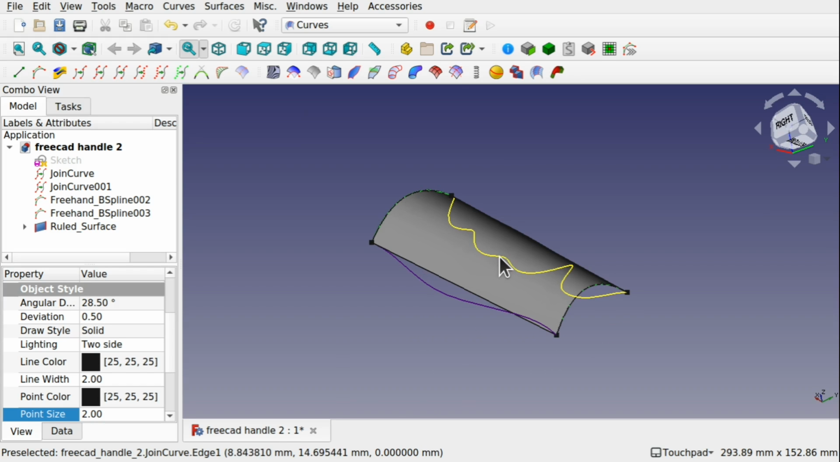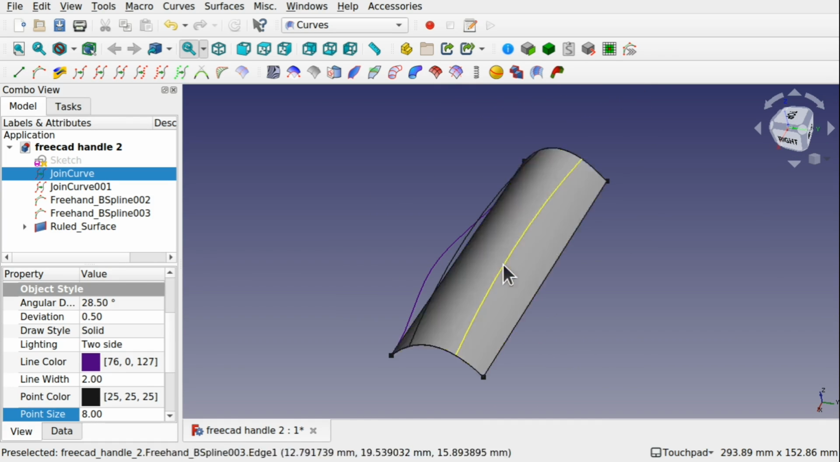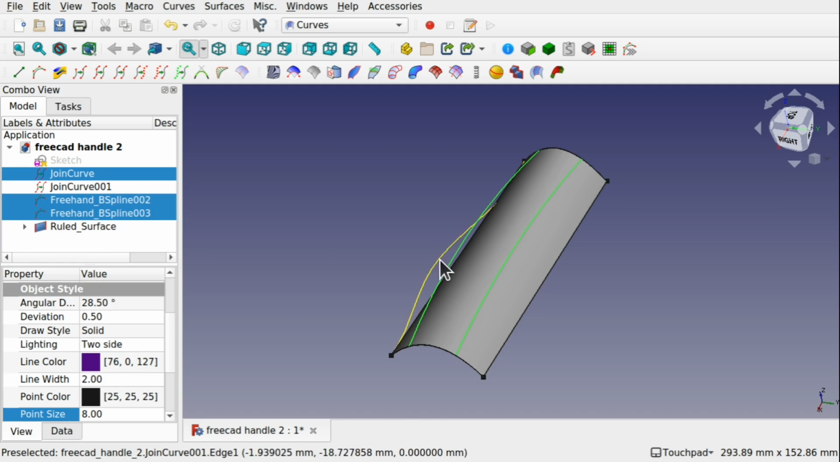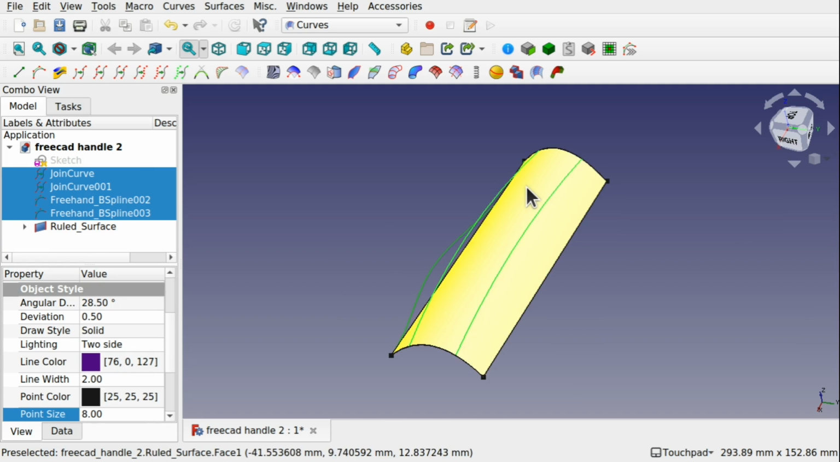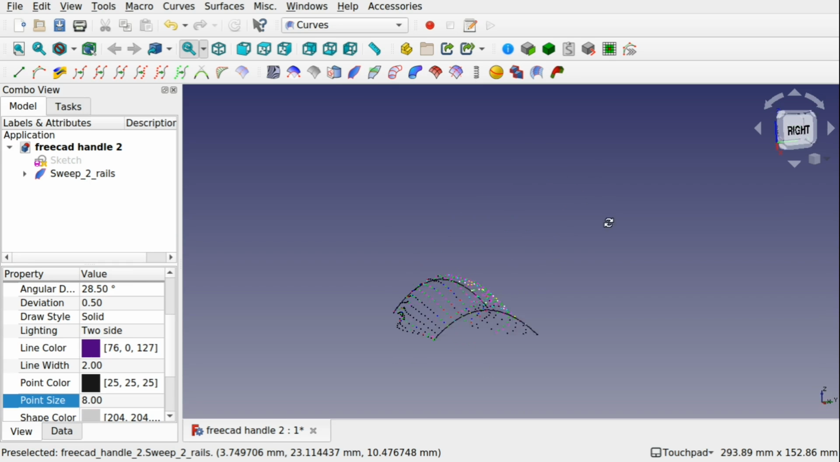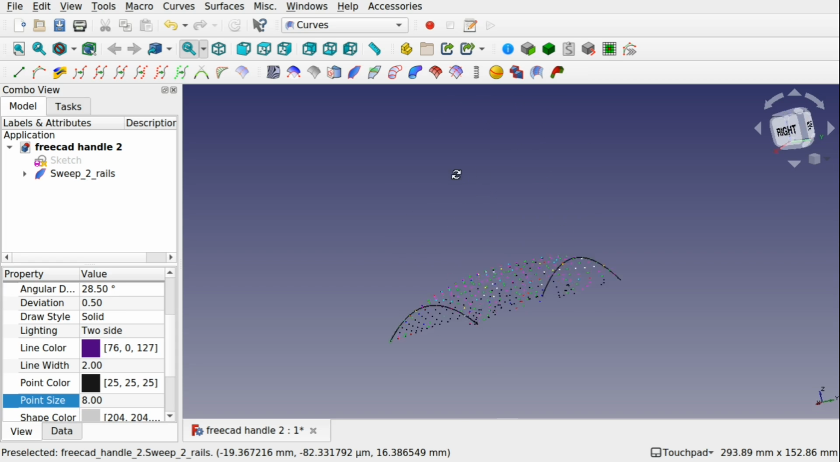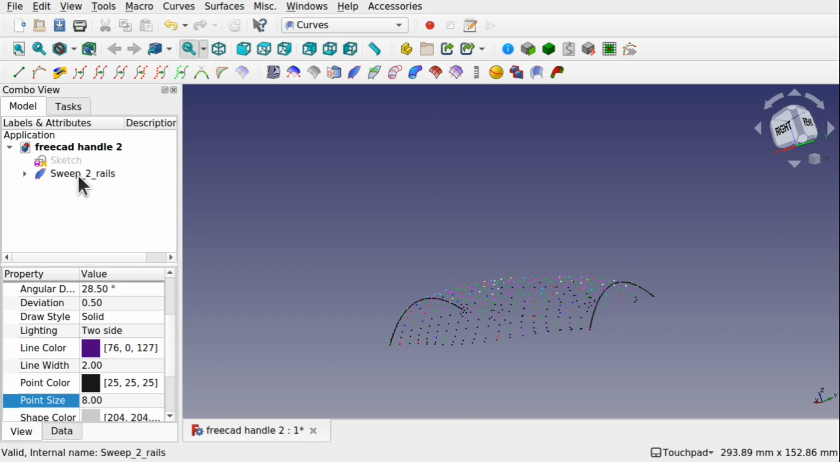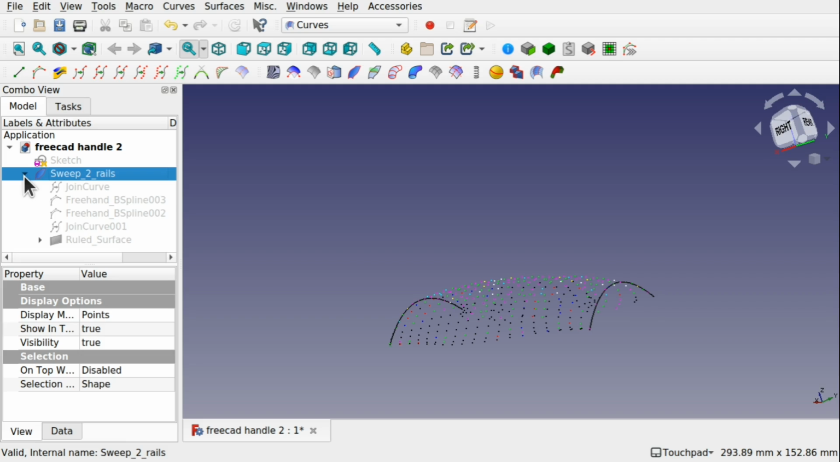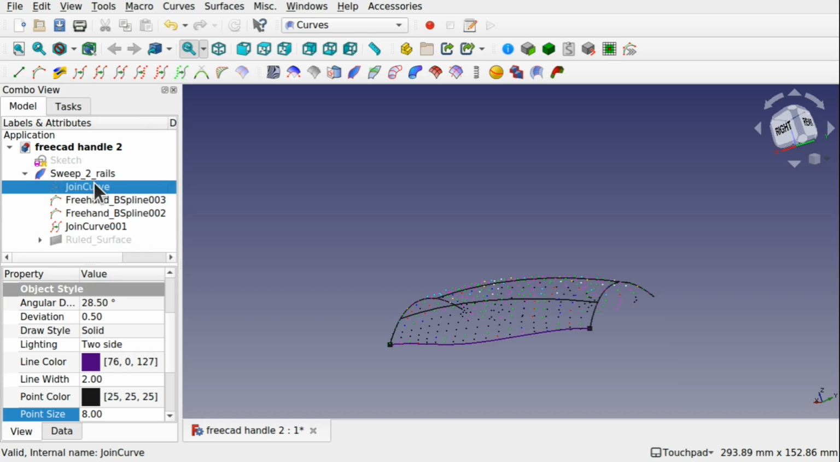and we're going to select each of the rails, control selecting them, and the ruled surface, and do a sweep profile across 2 rails there. And you can see how that's conformed to that profile. So my sweep, I'll bring back the freehand b-spline by pressing spacebar on them and the join curves. We can see where they lay.